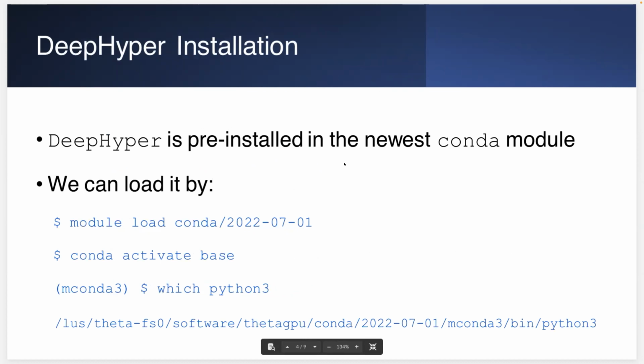The newest Conda module on Theta GPU already comes pre-installed with DeepHyper. The GitHub repository has a shell script that gives instructions on how to install it, which is good for reference, but it comes pre-installed. To make sure, you can run this series of tests: load the Conda module by calling module load, and then activating the base Conda environment should put you into this miniconda3 base environment. You can check that you're executing the correct Python by running which python.